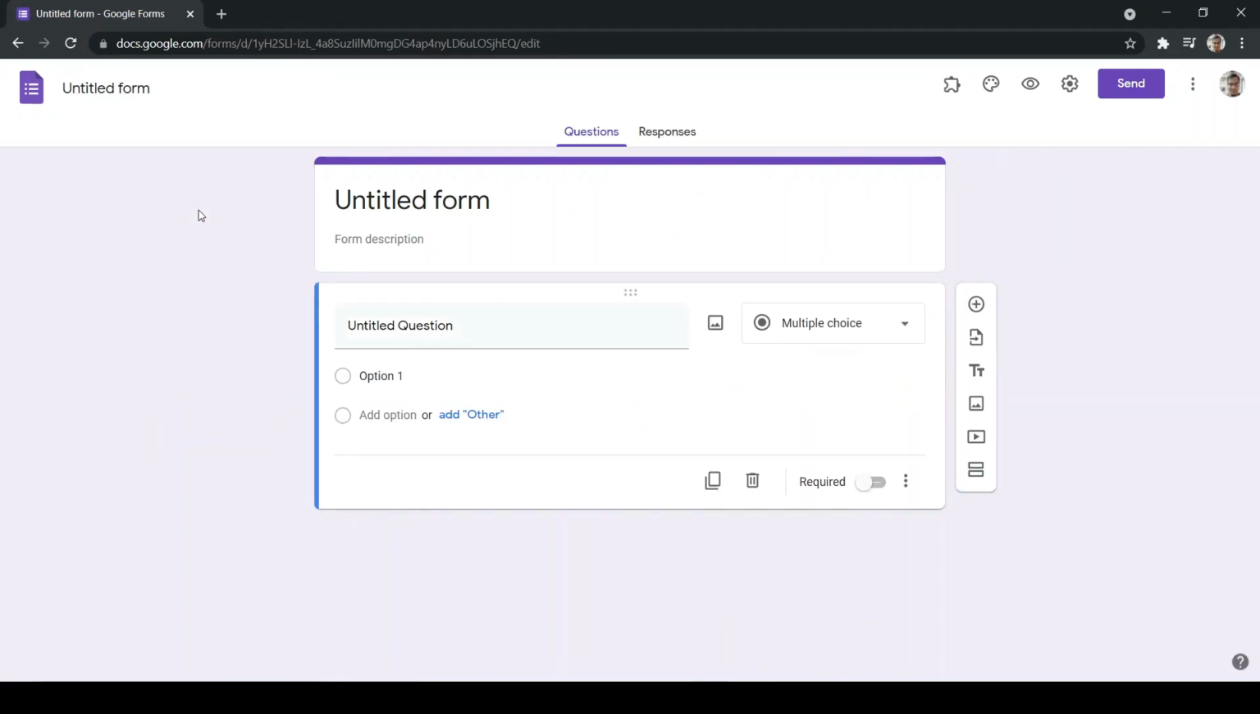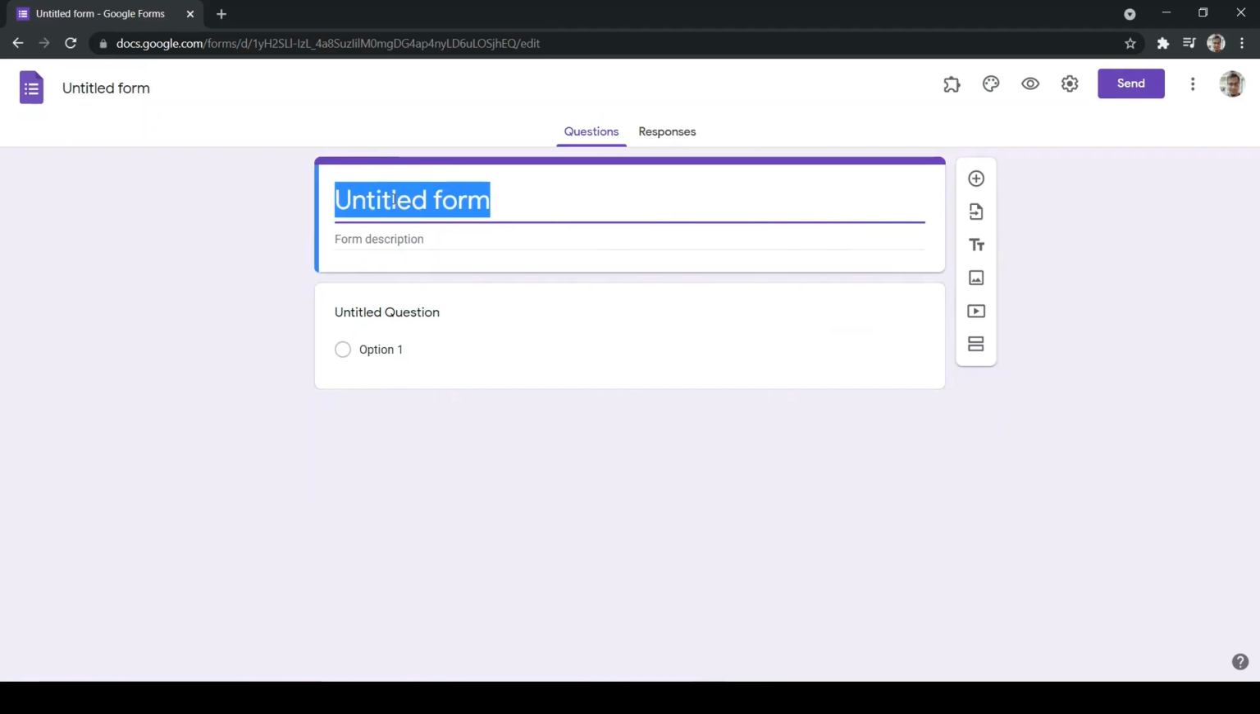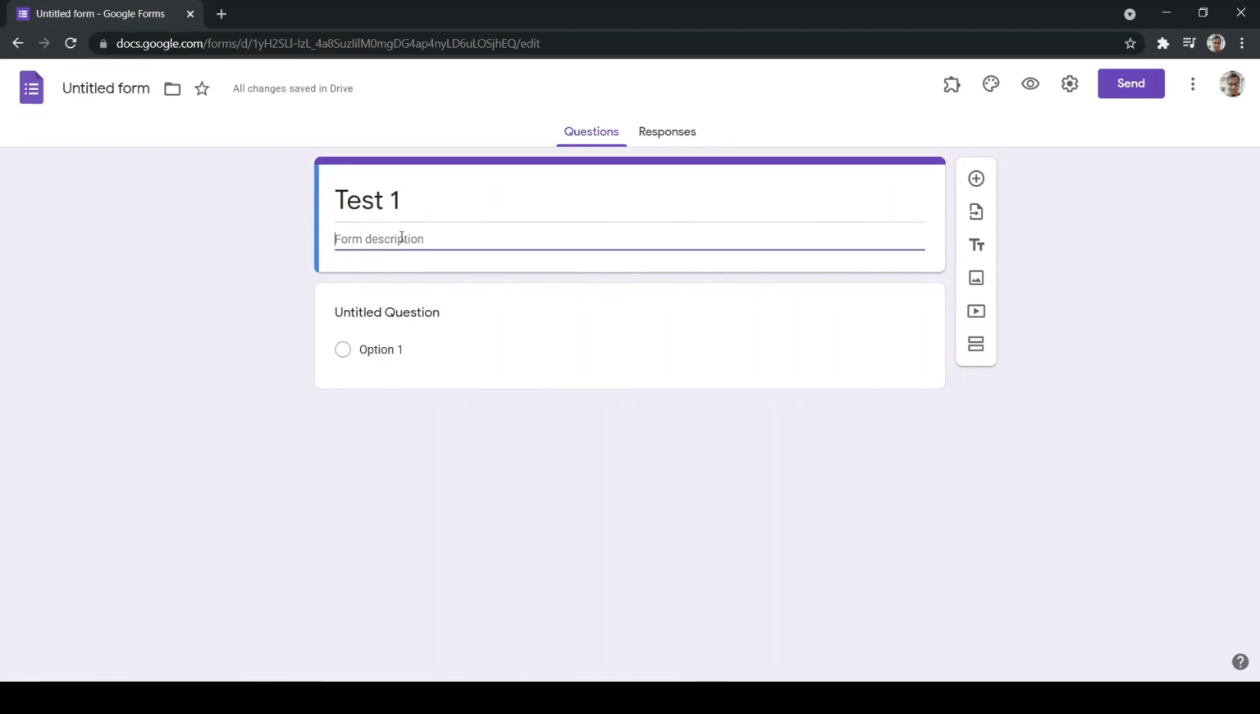Once you click the blank form, you will see something like this, and you can see that there is this untitled form. This is where you key in your title. Let's say this is test number 1, and below the title you will see a form description. The form description is for you to key in, for instance, the instructions to students. For instance, answer all questions, or you have 50 minutes to answer all questions.